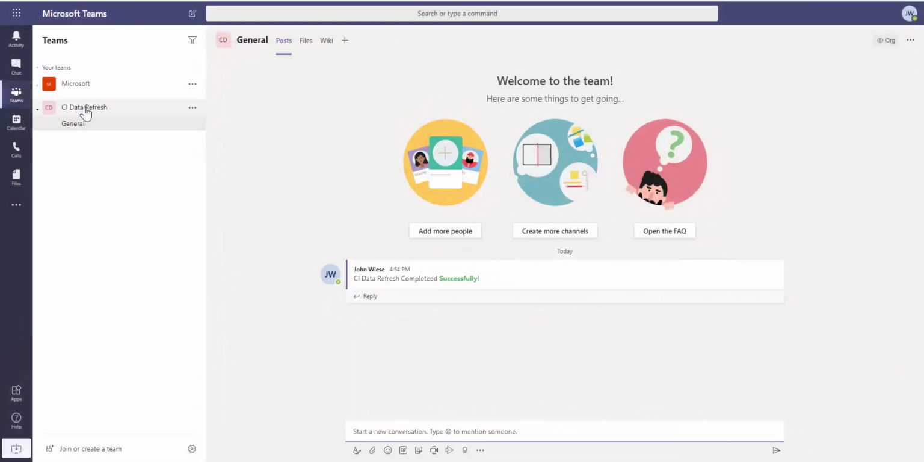So now if we go over to Teams and check our data refresh general chat, we'll see that we have the message completed. So that's something that you can set up to notify yourself when data refreshes complete successfully or fail to complete, and then give yourself some of the information that's available to hopefully troubleshoot that issue and resolve it so that it will run again.